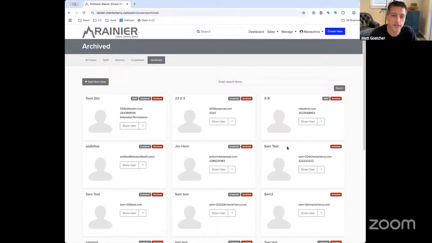Even if they're syncing their calendar, we'll send a blank calendar next time to clear out their calendar as well. So think of it as pretty much deleting, but we keep the historical data, basically. So that's how it works.